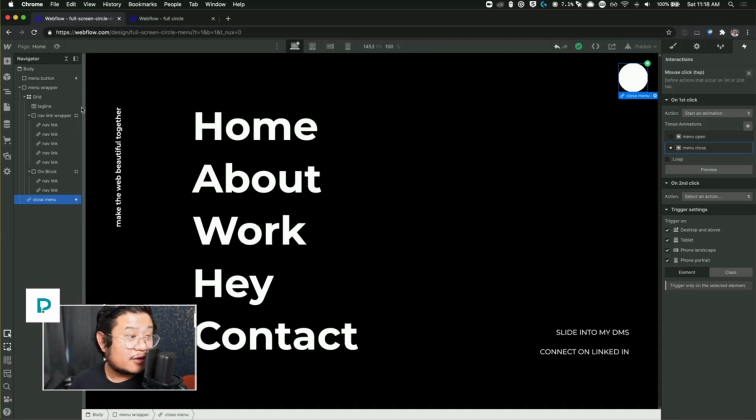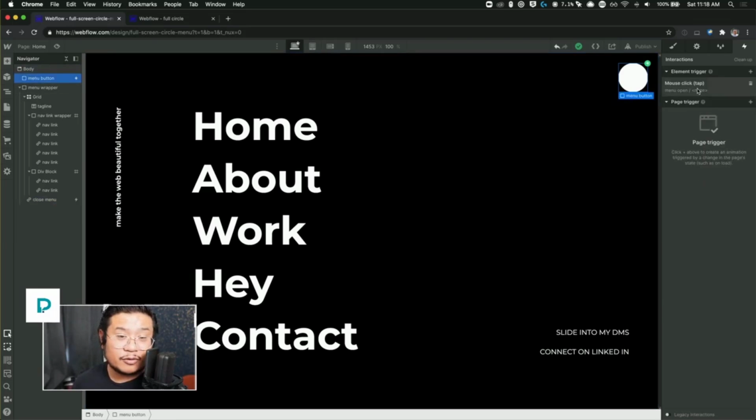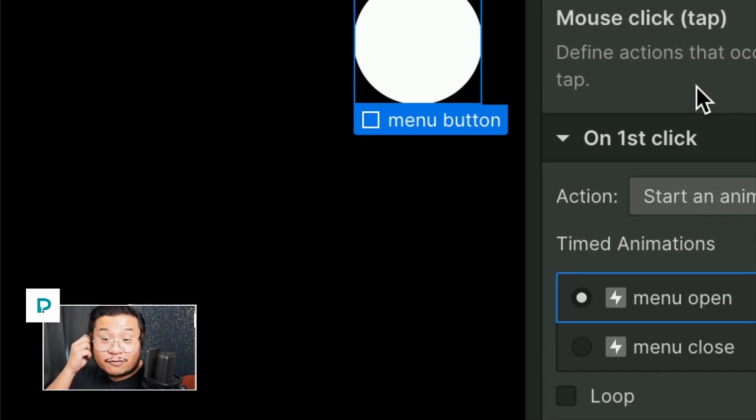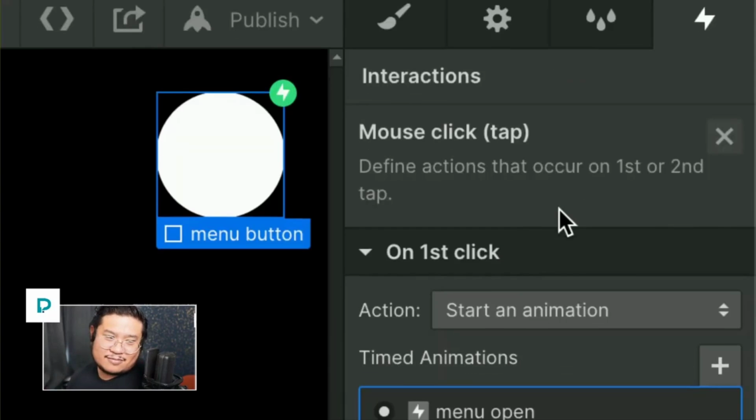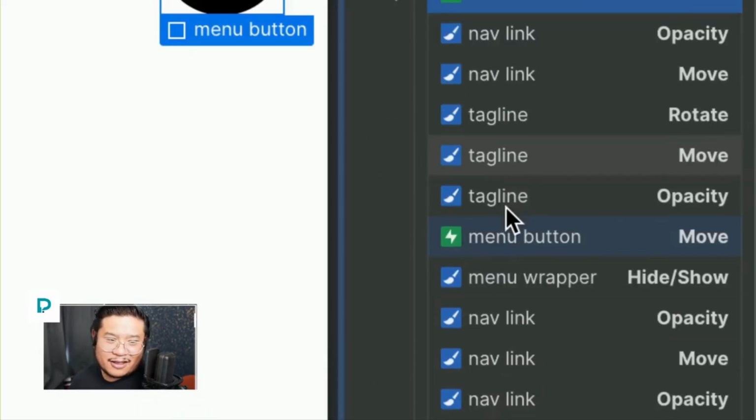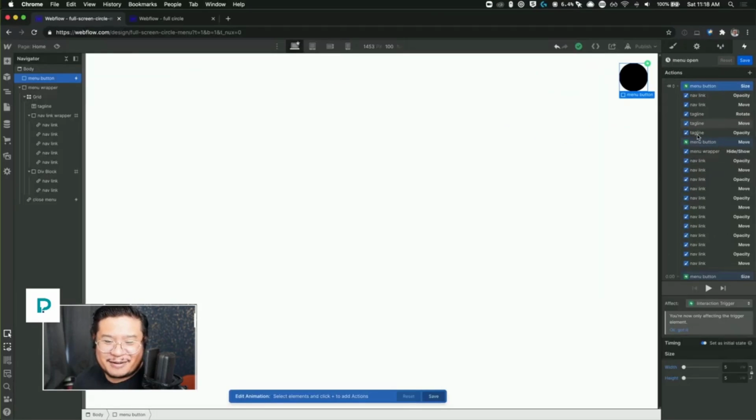Save. Let's go here to menu button. We're going to go to menu open. I know this is kind of confusing. It's hard to explain. This is a very advanced tutorial.